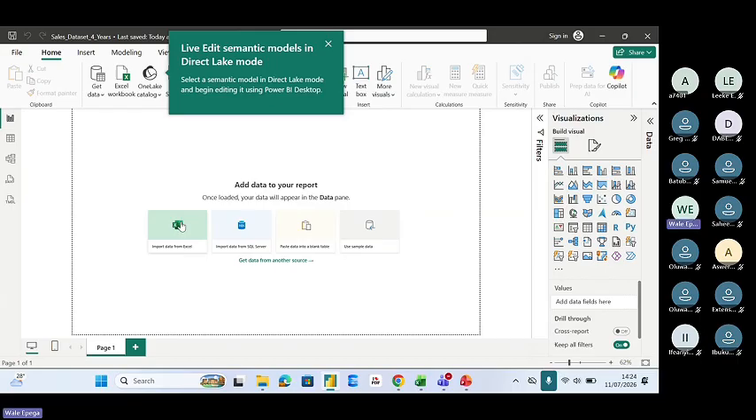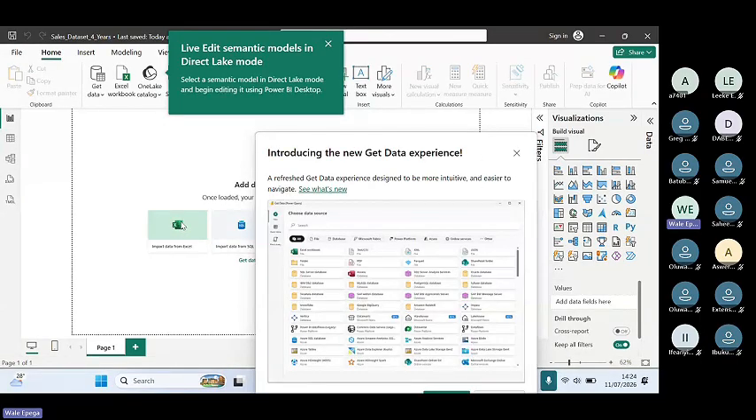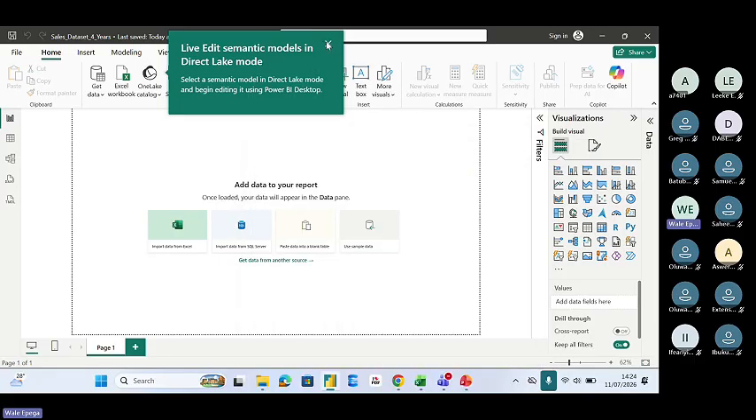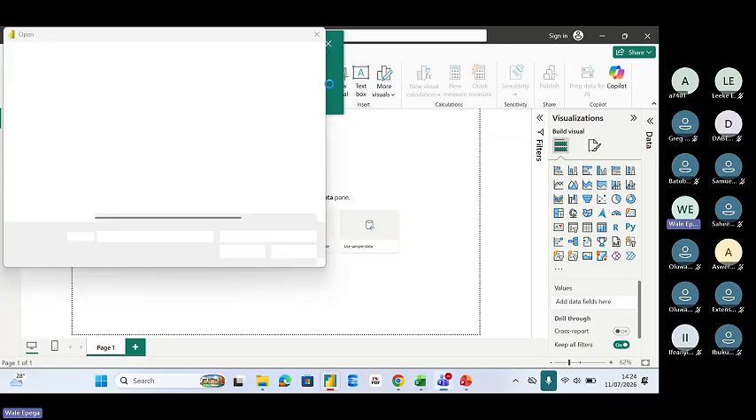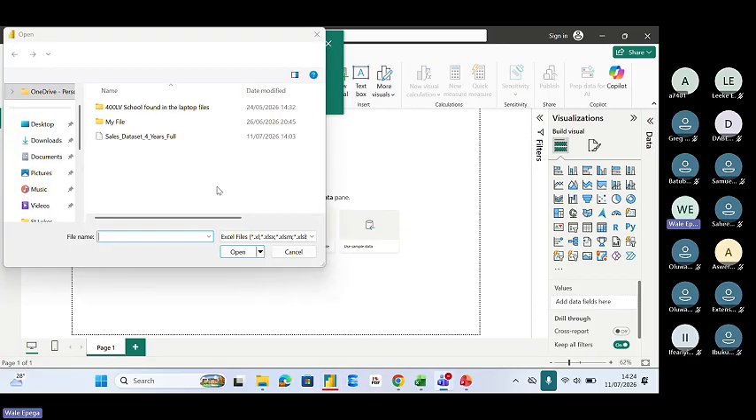You should have saved that Excel on whichever place you want, so that you can easily have access to it. So let's see. This is my Excel. So I pick it.